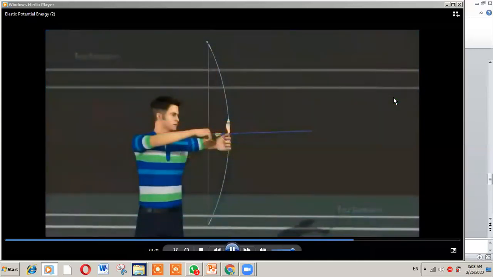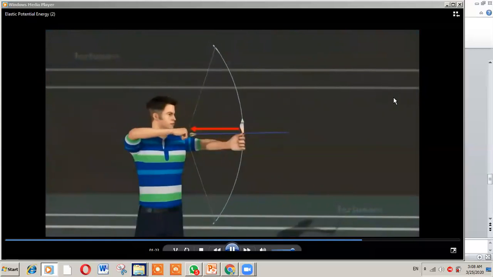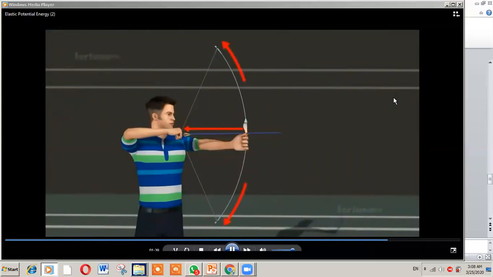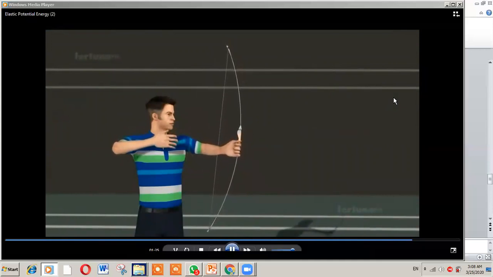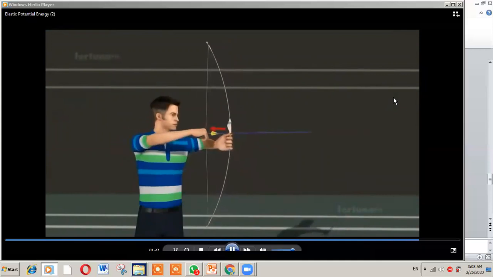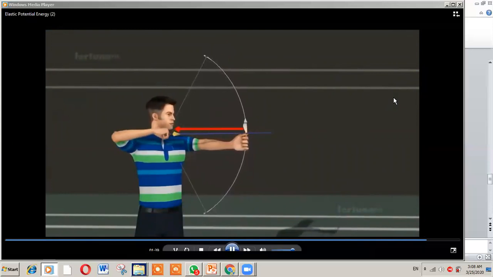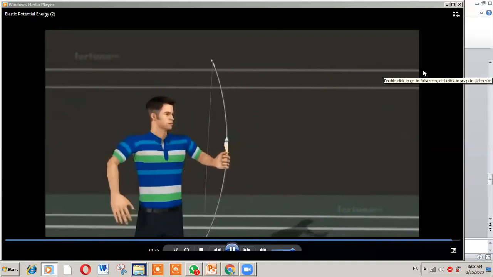Let's look at a bow and arrow. When the string of the bow is pulled, the bow, which is made of a flexible material, will bend and store energy. Once the string is released, the energy will also be released, launching the arrow. The further back the string is pulled, the more the bow will bend, allowing the arrow to travel even further once the string is released.